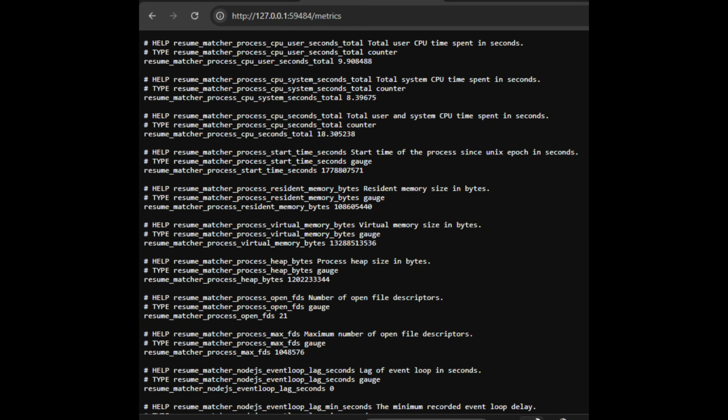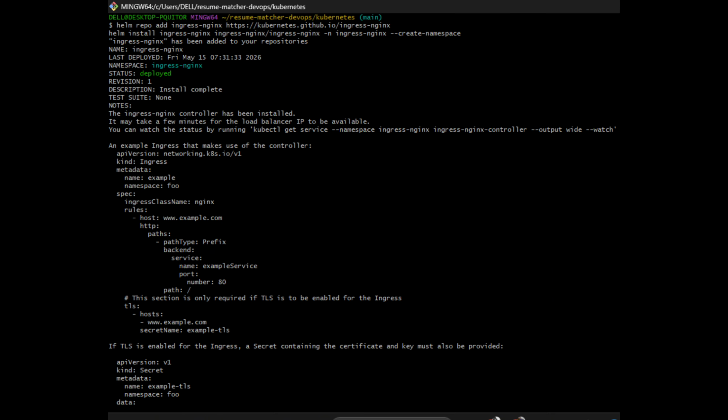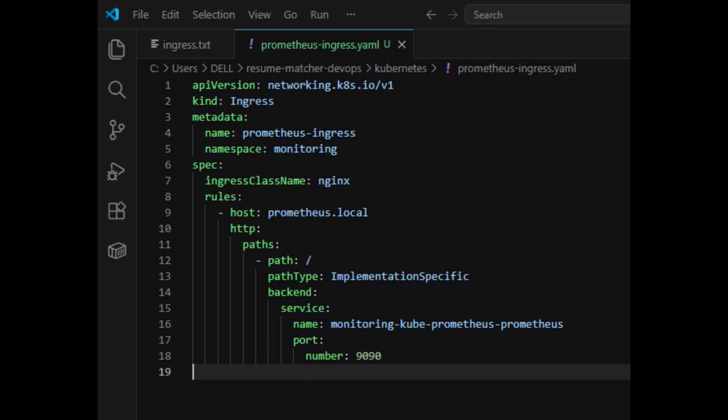Now for the Prometheus dashboard or UI or metrics, I performed helm repo add ingress-nginx and created the ingress-nginx namespace to run Prometheus with Ingress. Then I created prometheus-ingress.yaml, and this Ingress is for the service named monitoring kube Prometheus, which in earlier images we saw as one of the pods with this name, that was the service, and the port is 9090.